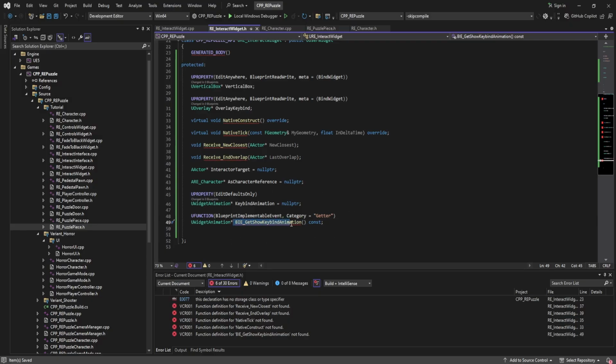Now, right now, if we compile this, this function would look a bit strange because it would appear as BIE get show keybind animation. So we can actually change that in blueprints by adding some details to our U function here. So add a comma after getter and type meta equal and parentheses. And inside the meta, instead of putting bind widget like we did up here, we're going to say display name equals to quotes. And we'll just say get show keybind animation. And you can do this meta display name. You can do it for any function and any property. If you add meta parentheses display name, you can change the name of essentially anything. And it does not affect the name here. It's only for blueprint purposes.